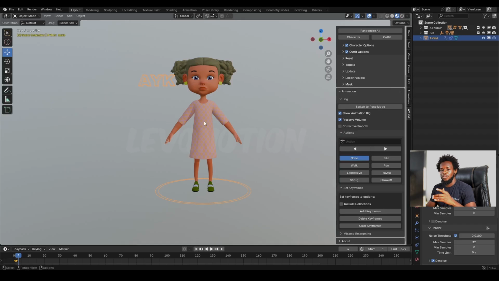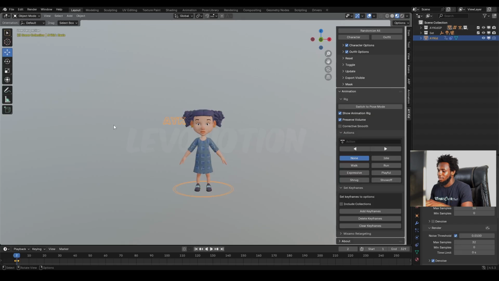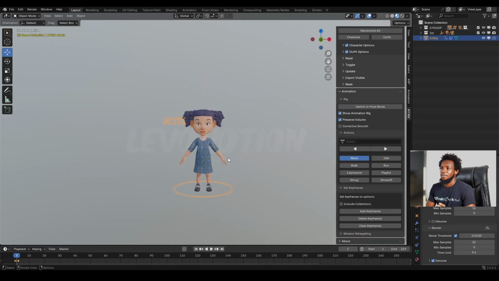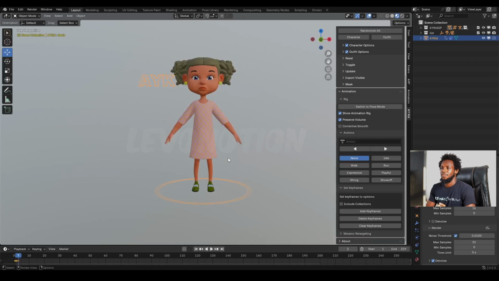But let's see what happens to frame 1 and frame 2. We're going to have exactly what our character looks like, because include collections was checked when we added the keyframe. So now I have my character on frame 1, frame 2, and frame 3. So frame 3 is different, all because this option include collections was not checked.